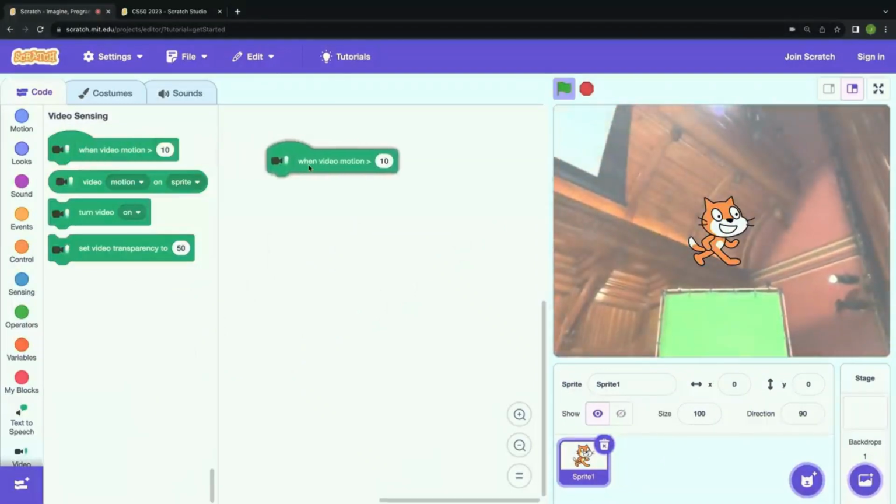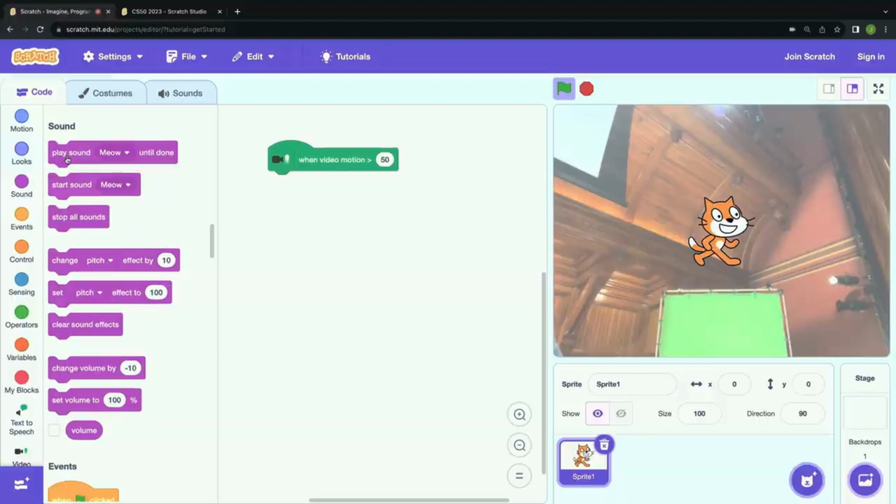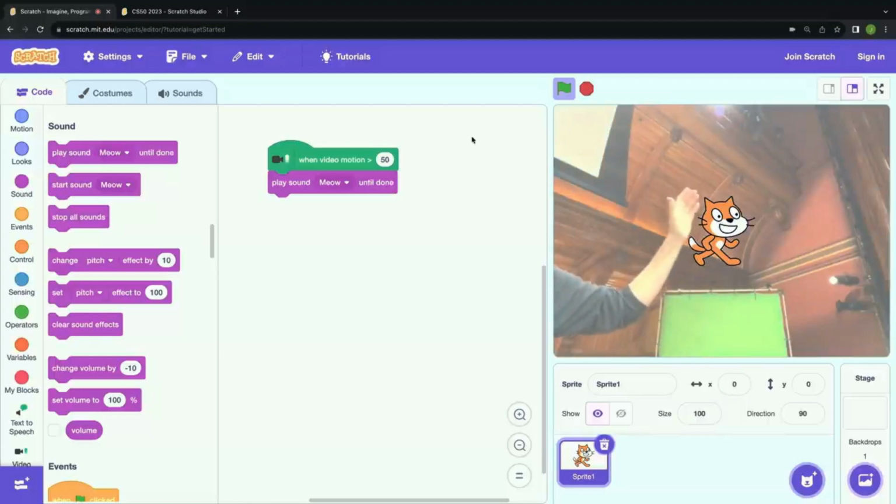When video motion is greater than, well, this is CS50, so let's just type in 50, which is just a measure of motion. Let me go and play sound meow. Okay, and let me stop and restart. All right, so there's the cat. Okay, it worked. The cat's a little insensitive.